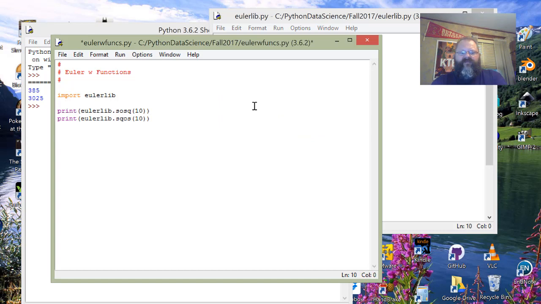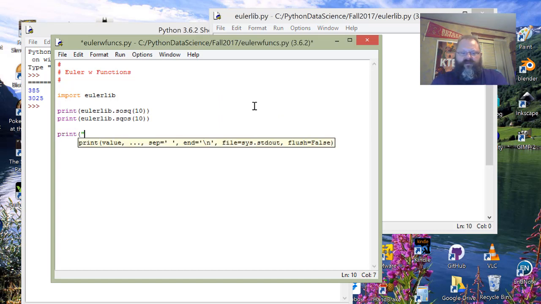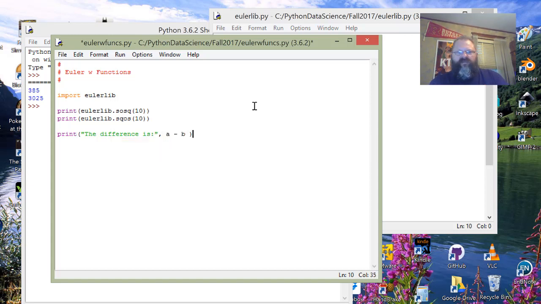Okay. So what can I do now? I can say print the difference is, say A minus B. Now let's not say A minus B. Those are terrible variable names. We'll say sum square, square sum minus sum square. And then up here, we'll do sum square.